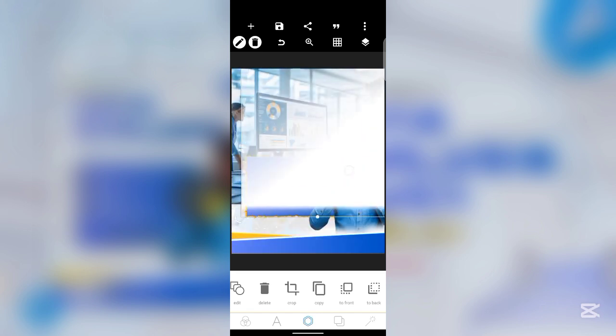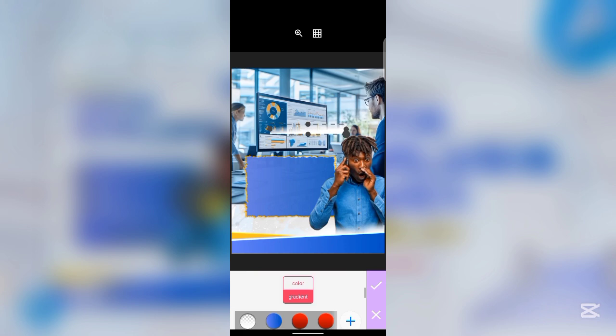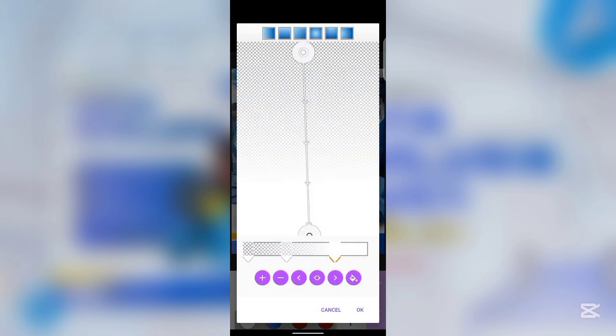So this is it, and I feel it's not straight. So let me see. It's not straight. If it's not straight, it will affect the outcome. Let me see if I can just straighten it up a bit. Okay, so this should save.